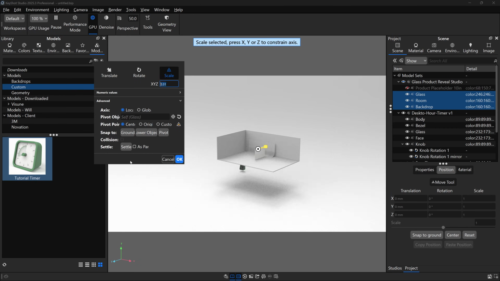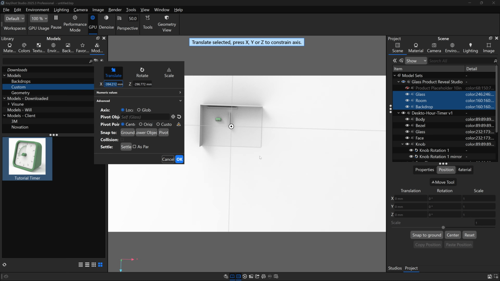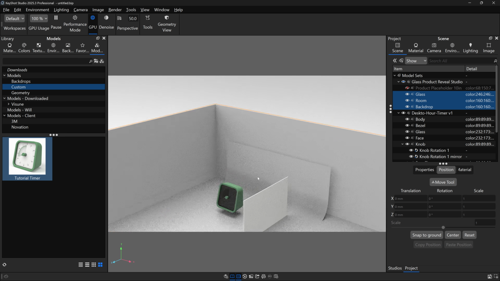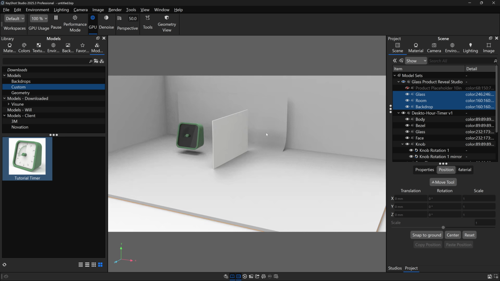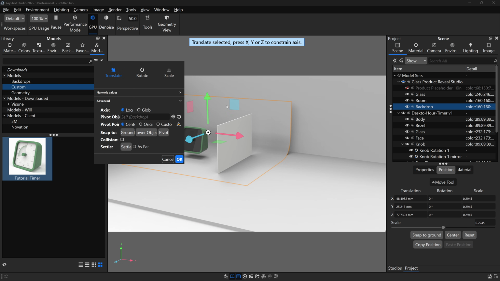We need it quite a bit smaller, and I'm going to click on Snap to Ground to bring this down to the ground. To position it, I'll hit the T key, which goes into translate mode, and I'm just going to use this to position it roughly where I want, and I'll hit OK. Now to get a little bit closer, I'll zoom on in, and we can see a few things are out of place. I'm going to click on the backdrop and hit Control D to bring up the Move tool.